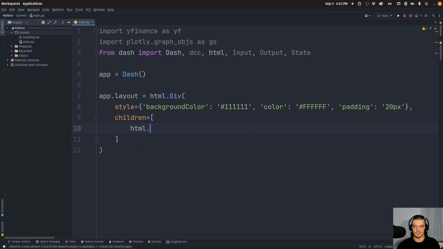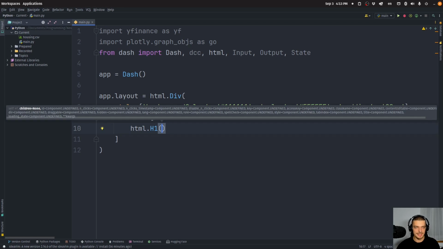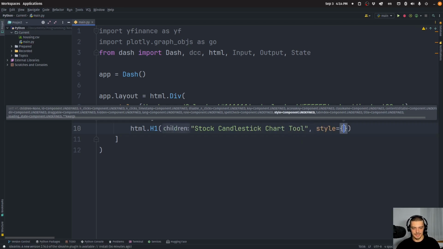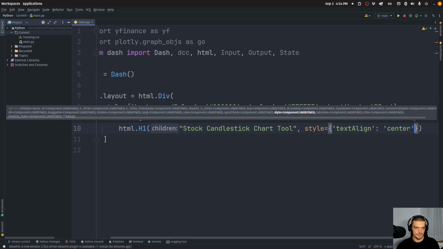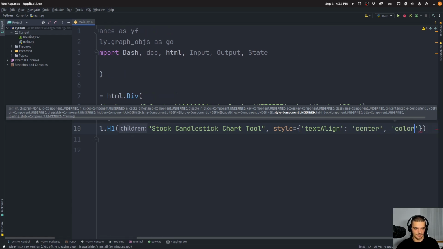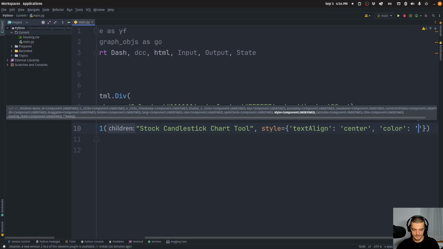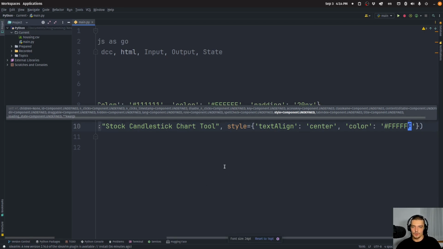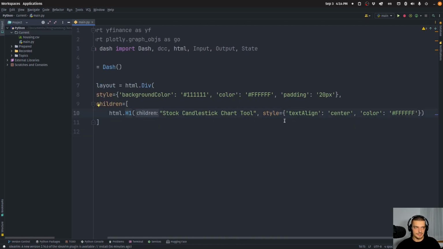So for example, HTML H1 heading of size 1, or heading of category 1, the largest heading. We're going to say stock candlestick chart tool. And then we're going to say style is equal to a dictionary again. Here we're going to say now text align is going to be set to center. And we're going to say that the color of this is also going to be white. There you go. All right. So that is just a heading.